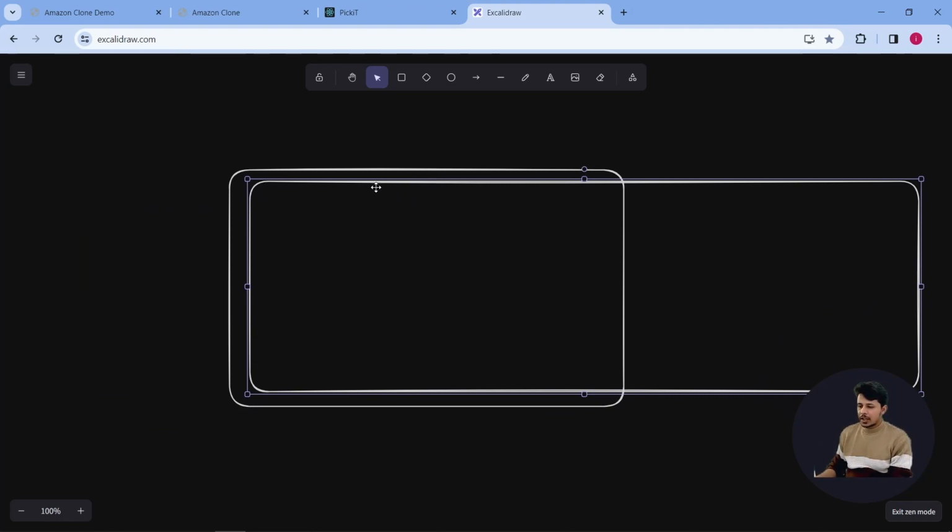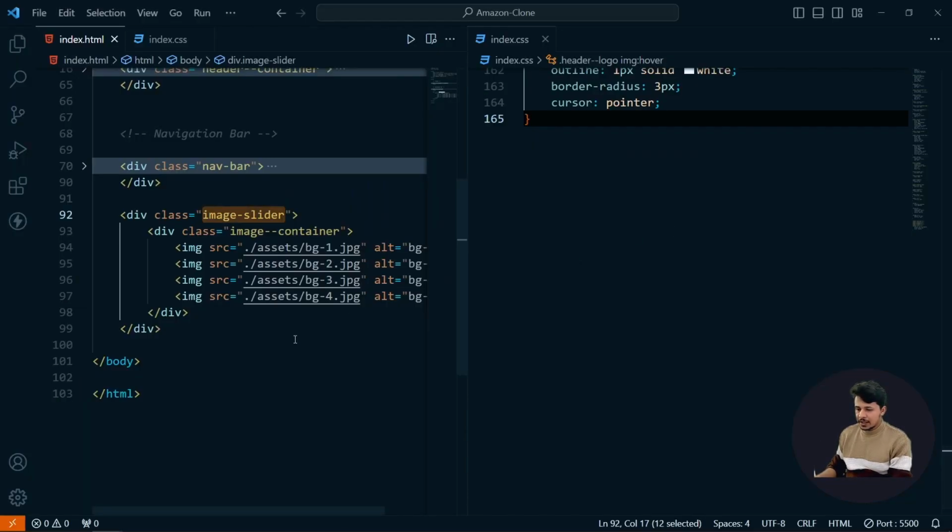Whatever the second div, this is the second div, right? So for the second div, the width will be equal to the number of images you have. Suppose you have 5 images, so it will be 500 pixel, not 500 pixel, 500%. And if I have 4, then it will be 400%. So let's do it, we'll understand it that way.